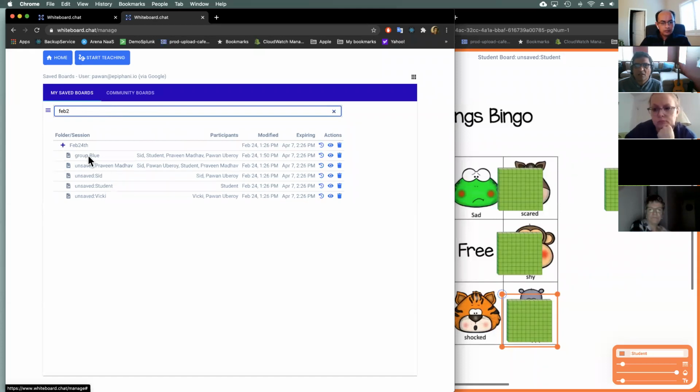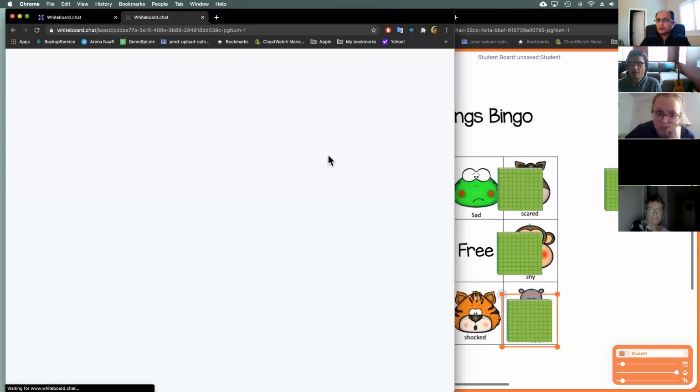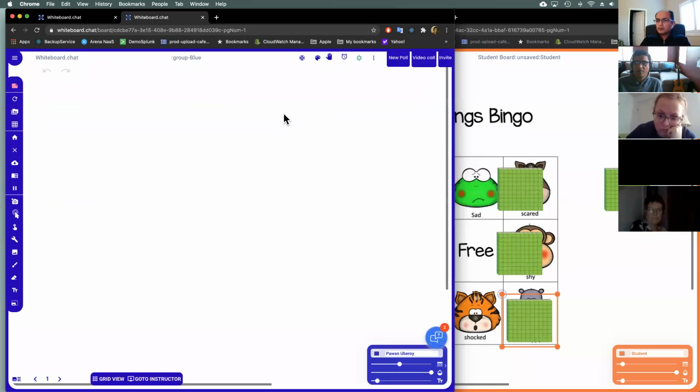So you see that this is the group blue. You can see that board is there and you can join it and see the contents of that board at any time.